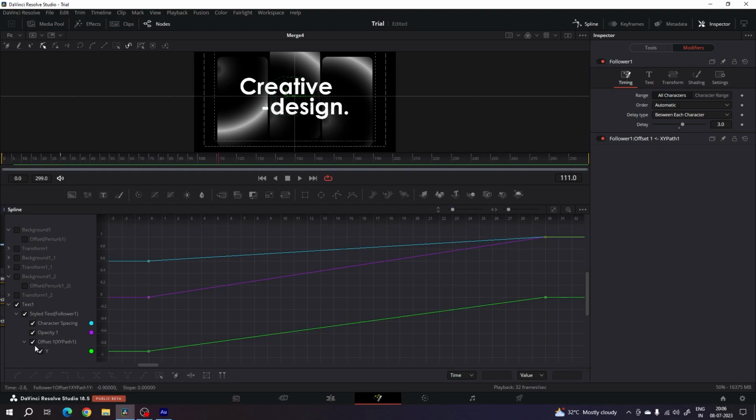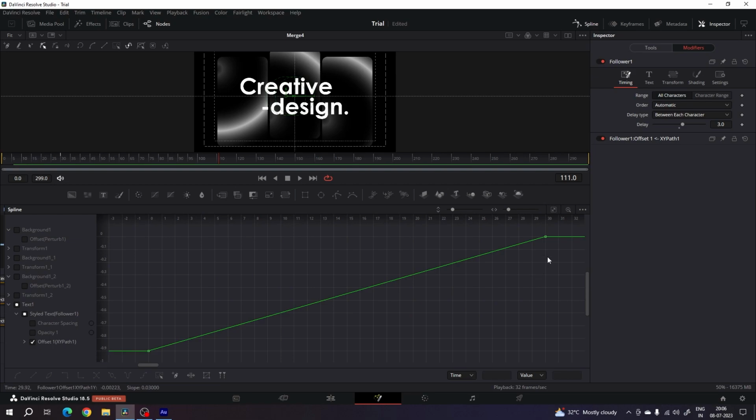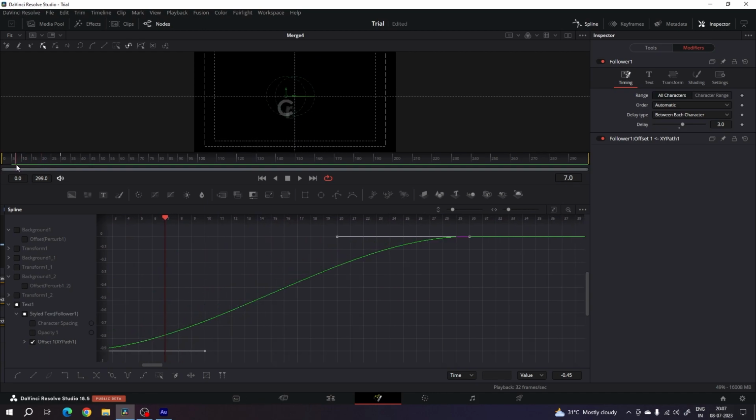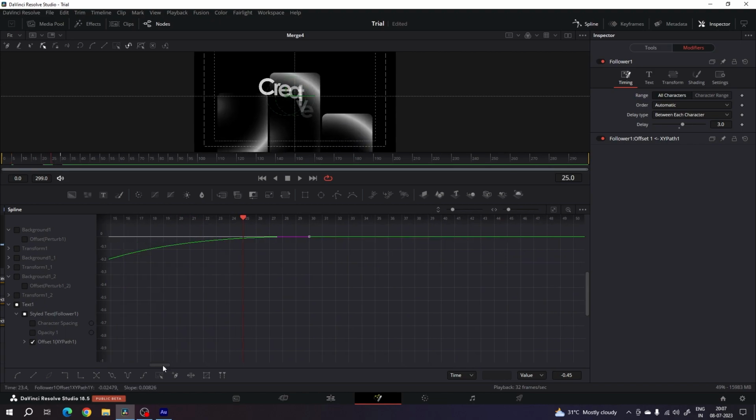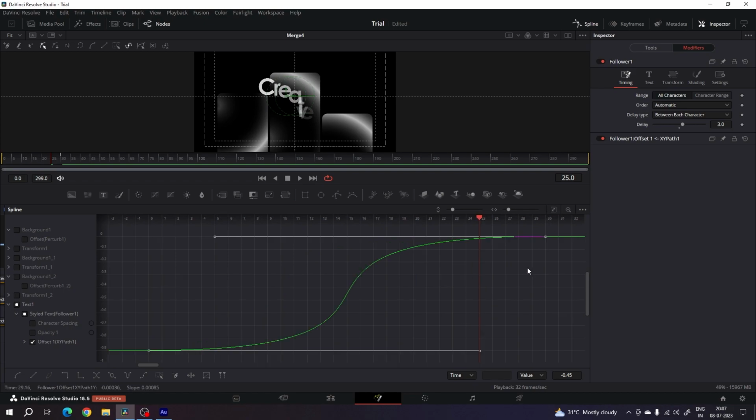So it's very simple. Simply uncheck all the nodes first, check the offset, click on the fit button, select both the keyframes, hit S to smooth. Just go to frame number 5 right over here, highlight this point and place the handle on frame number 5. Just go to frame number 25, and here hold this handle and place it on frame number 25, and then we will get this type of smooth graph.